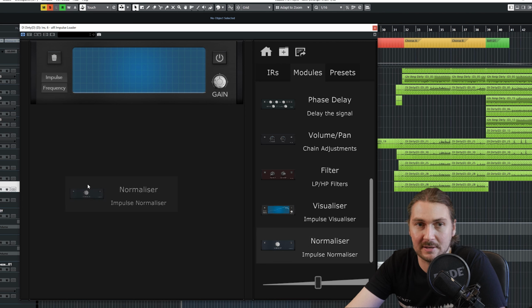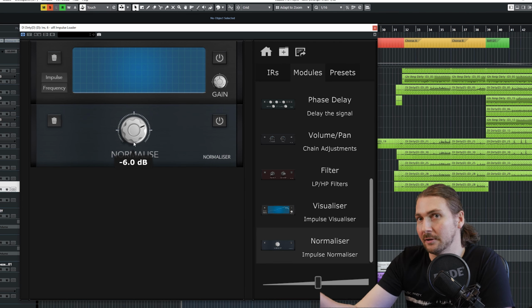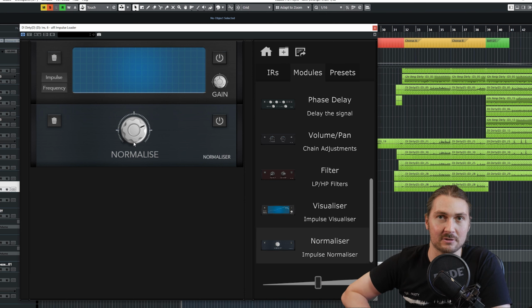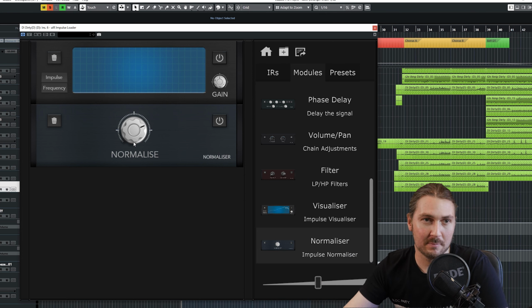And then you have a normalizer, which means that as you kind of change the gain, it tries to normalize it. And this can be a little bit dangerous because if you go down too much, it kind of boosts the signal up, but it's very good to have.